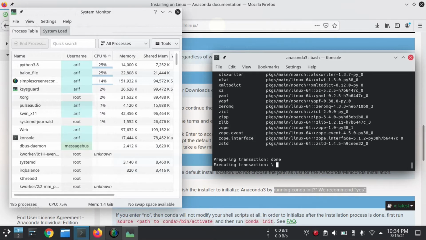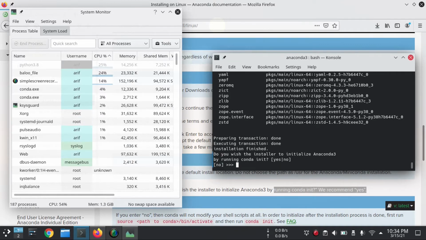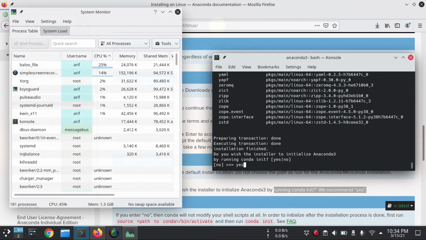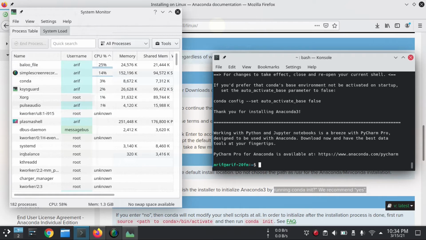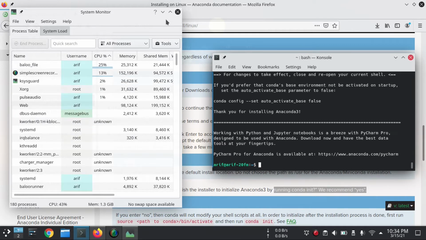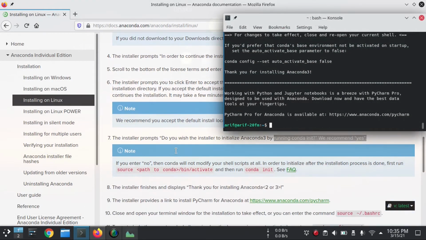Now we have to type yes or no. If you don't type no or wait too long, it will accept no. So type yes and hit enter. Now it says thank you for installing Anaconda, as it says on the installation page. Now we have to update all the conda.